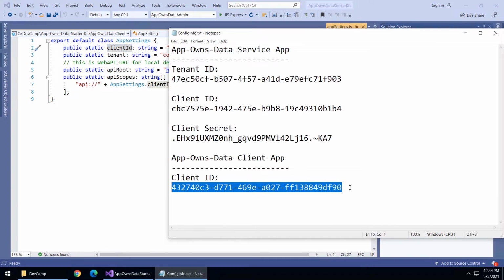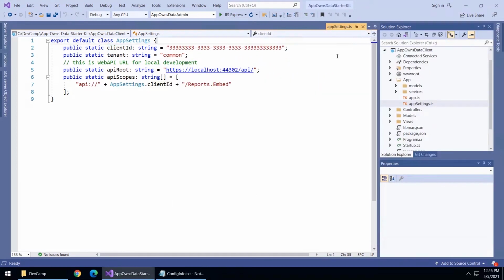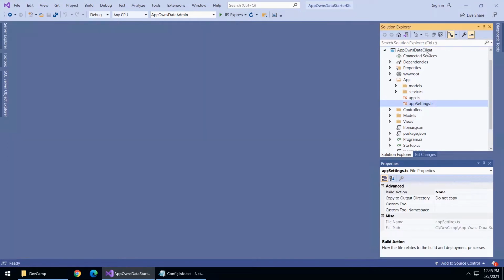So back to our trusty document with our configuration data, we'll grab the client ID for the AppOwnsDataClient app. And so now what we're going to do is we're going to replace this. Once we have replaced this, we're going to save our changes. And now we can close this file and rebuild the project, and then we'll be ready to go.